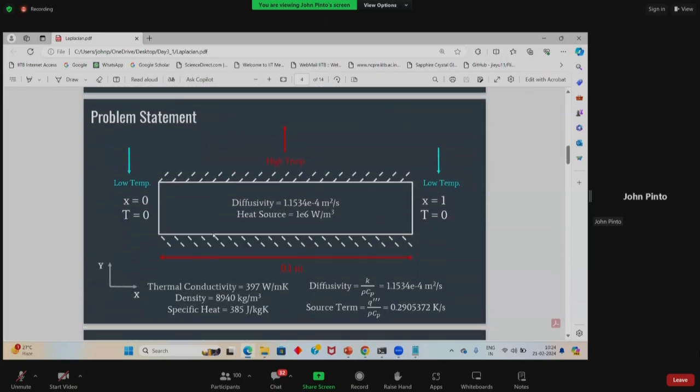Now if you go to the next slide, this is our problem statement. So we begin, and what we need for this is a simple geometry in which at the left end we are setting the temperature as 0, the right end we are again setting the temperature as 0, and internally we are adding some heat source.